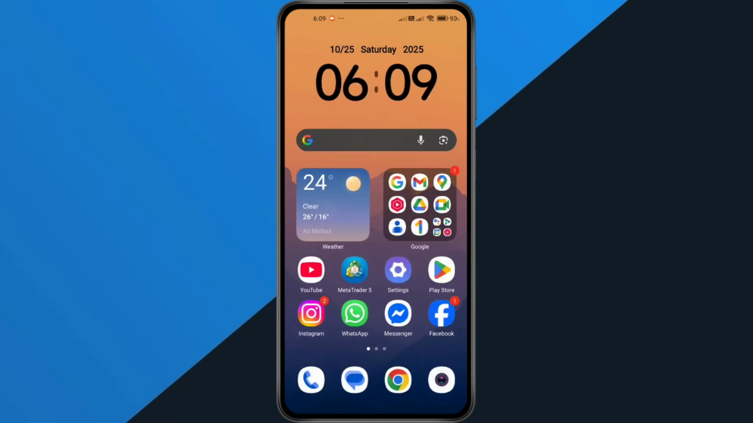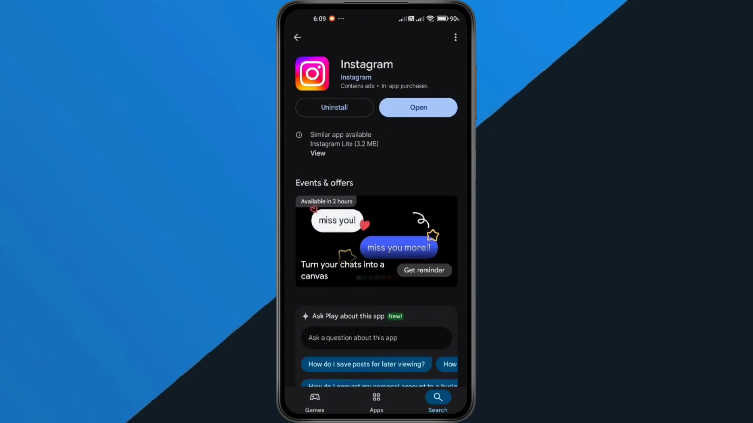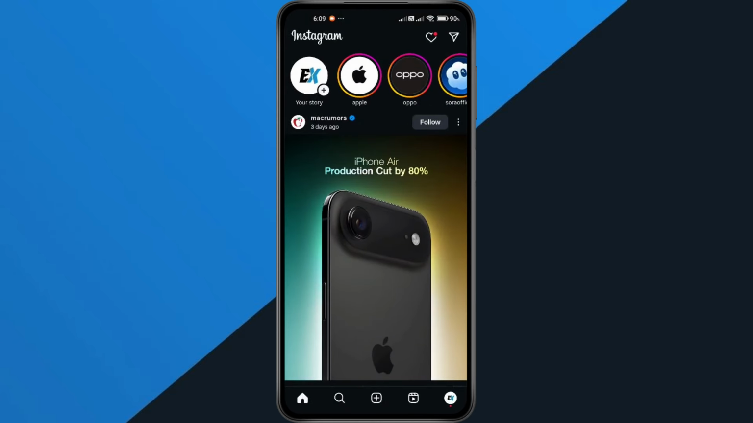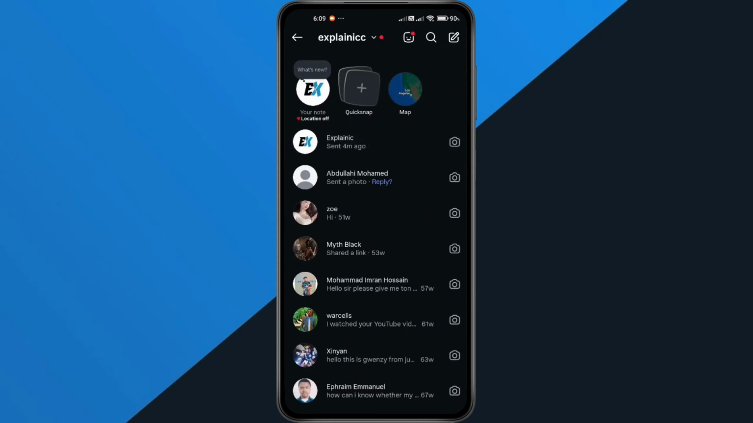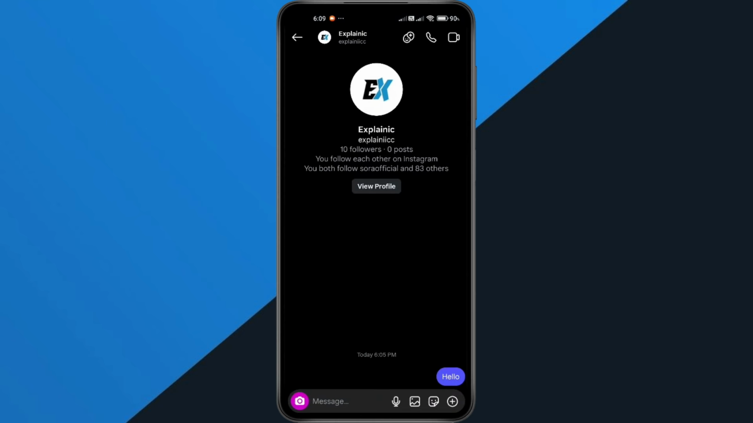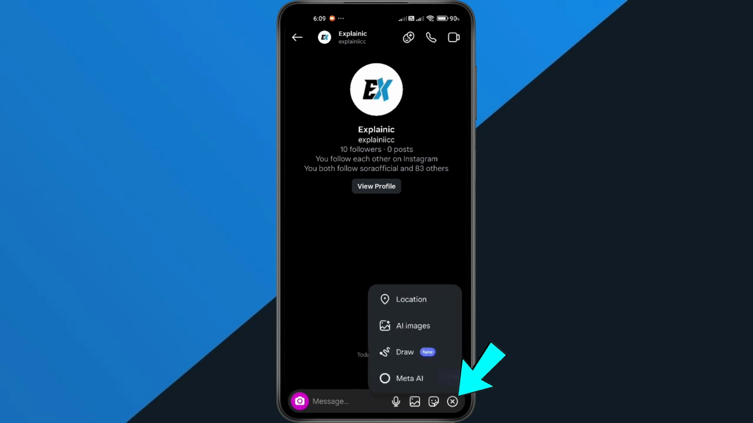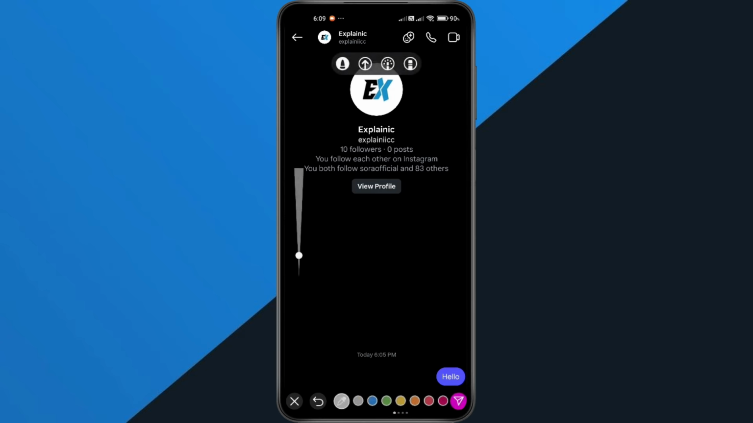First, make sure your Instagram app is updated to the latest version, because this feature is only available on the mobile app, not the browser version. All right. Open Instagram on your phone and go to the chat where you want to send your doodle. Now look at the chat controls at the bottom and tap the plus icon. You'll see a brand new option called Draw. Tap on that and it'll open up the drawing screen.